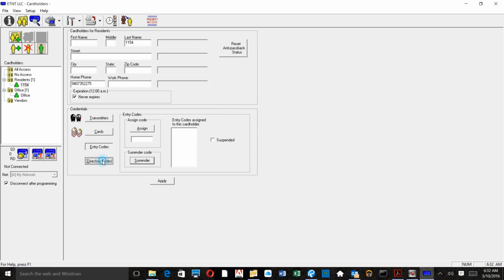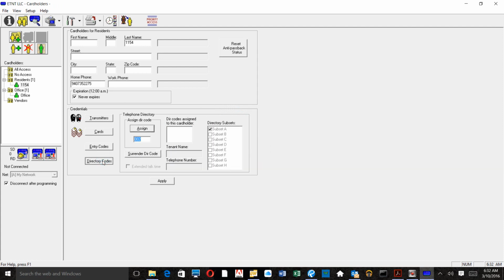Sorry. The next thing we're going to do is directory codes. Now we already assigned the Office 001. The software brings up the next numerical available number that you have for directory codes. So 002 is our next number available. We're going to hit Assign. So that means at the call box, you're going to hit 002 to call 1154. Once I'm done entering all the information underneath this person, I'm going to hit Apply.